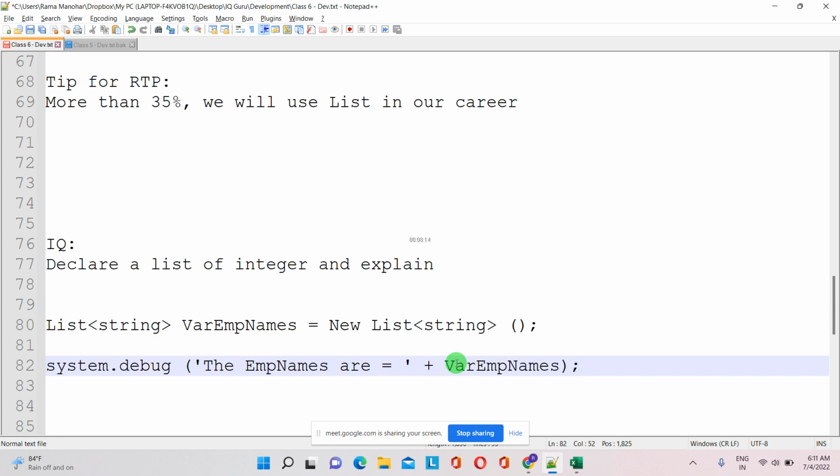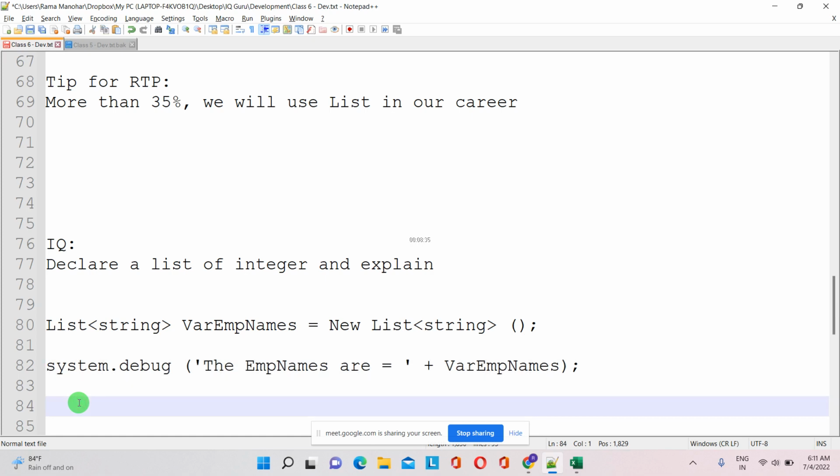New list of string. Here, the line of coding is correct and the syntax is also correct. Will we not get the result? Any idea? Yes, bro, we didn't add any name. Exactly. We haven't added any values in this line. So coming to list, the first step of list is how to add the values.